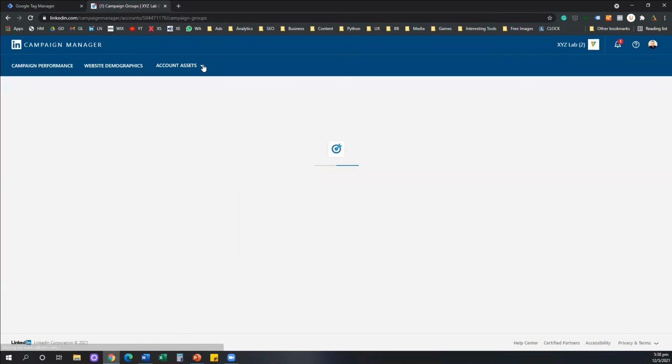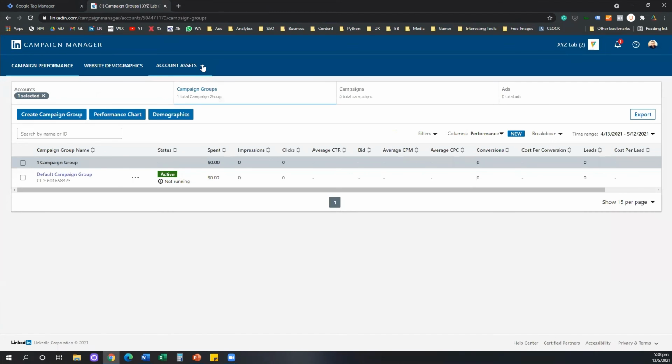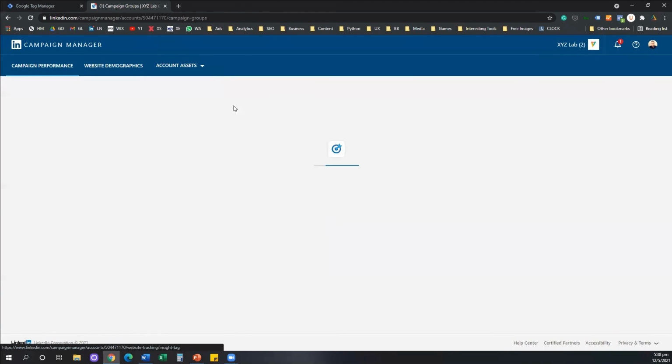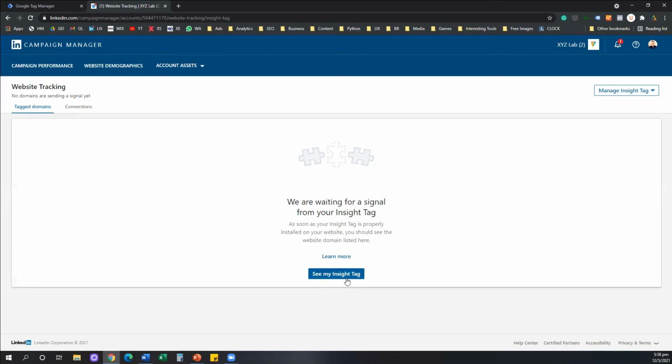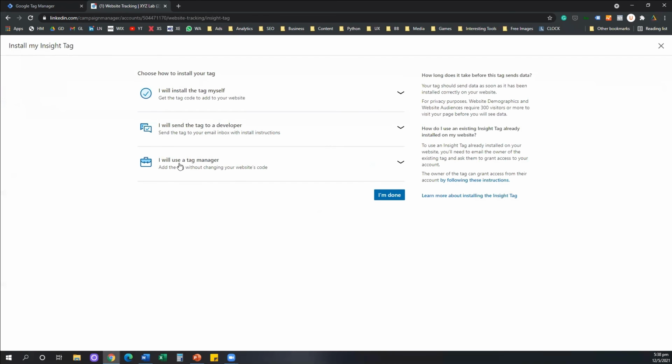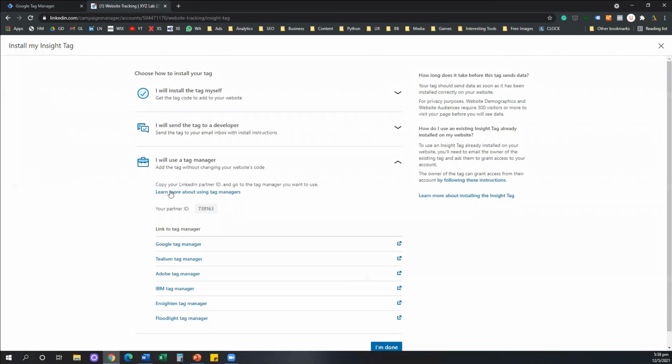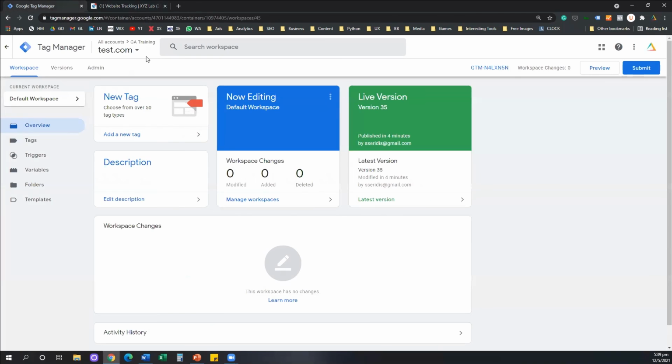You can navigate to your Campaign Manager. You can go under Account Settings. Again, click on Insights Tag. Click on See My Insights Tag. And say I will use a tag manager to install it. And this is where you will be able to find your partner ID. That's what you need to copy. And then you come back to your Google Tag Manager and you finish the installation.